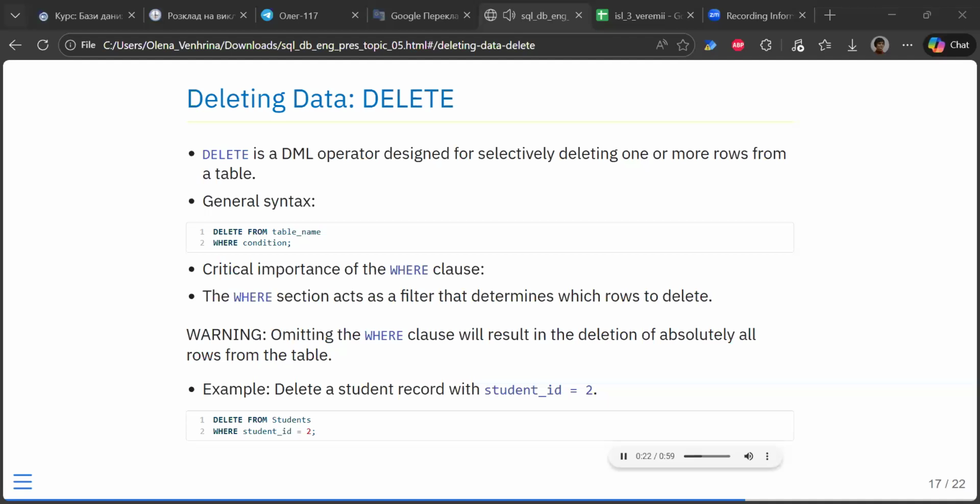specified in the filter. The delete syntax consists of the table name from which data is being deleted, and the where section with the selection condition. As with update, the where clause here is critically important. If omitted, the command will delete all rows from the table without exception. Such an operation must be performed with great caution, as it is destructive to data.